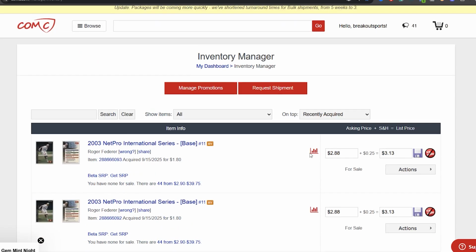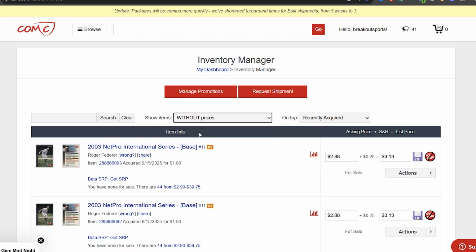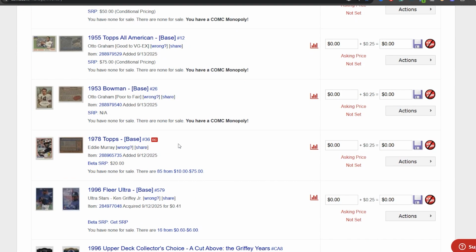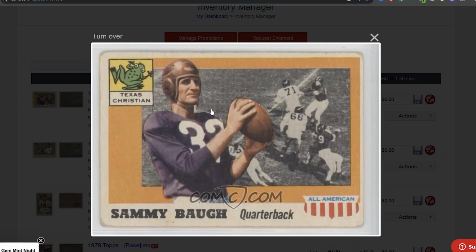All right. So what I want to do now is talk about vintage. So we're going to go without prices and we're going to talk about the vintage side of it, or like stuff that doesn't sell that often. So the first one, I have a few 1955 All-Americans.